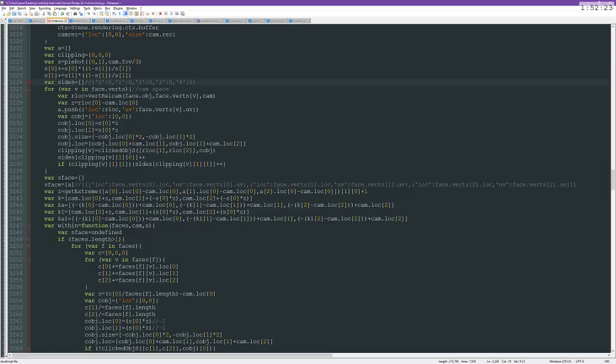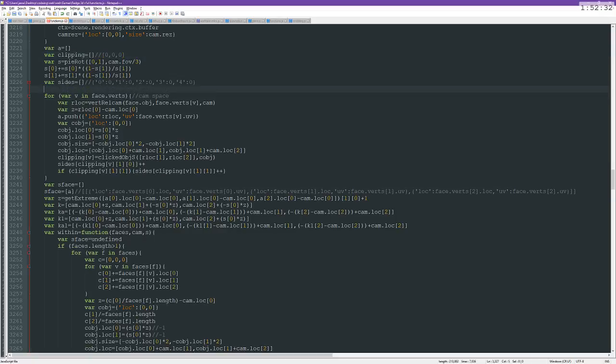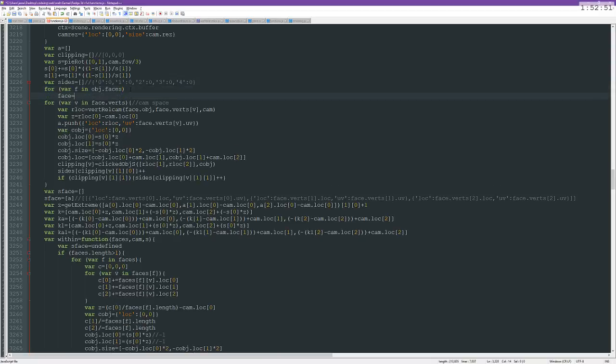Yeah, okay, so shove that thing in an array, and I'm going to be shoving this thing into an array as well. S is still S. Now all of this needs to go into an array, so for F in obj.faces, and this becomes, let's just use that same thing. Face equals object faces F.